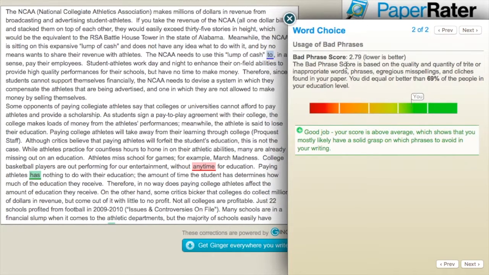All right, so it's telling me that this person got a 2.79 on their bad phrase score. Lower is better. So it says the bad phrase score is based on the quality and quantity of trite or inappropriate words, phrases, misspellings, or so on, cliches. So this means, did you use expressions that are used so often that they're boring? Did you use inappropriate words, things that maybe aren't really describing what you need to talk about, and so on? So really look for cliches, look for overused expressions, things that have been used so much that they're boring now.